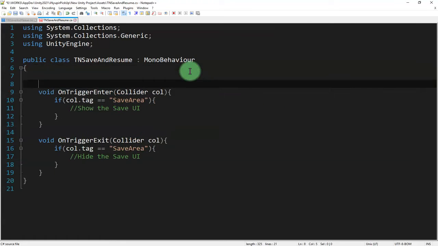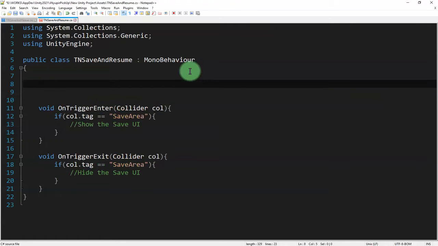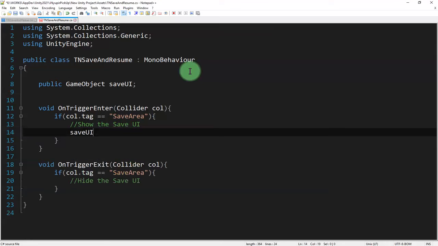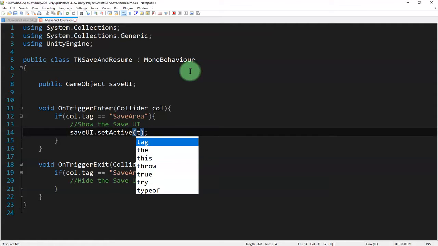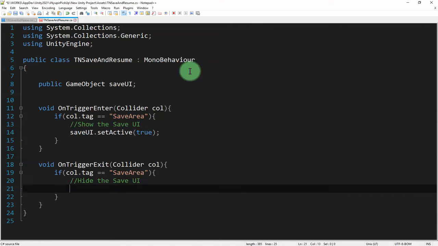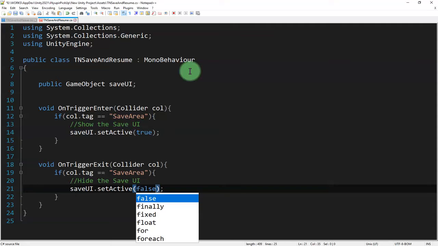So here we are going to add a public game object, save UI, and here if we are inside that save area, we will show the save UI by setting its set active to true, and here the opposite thing to set active false.